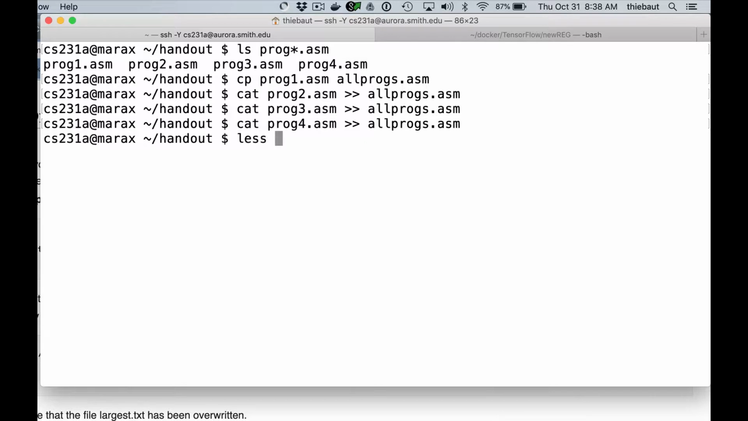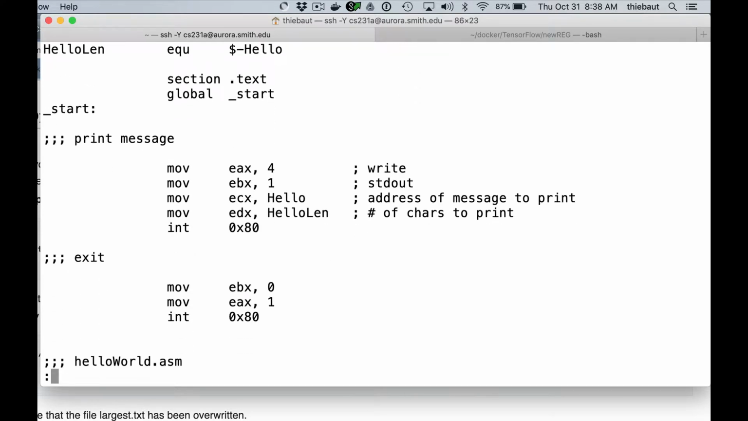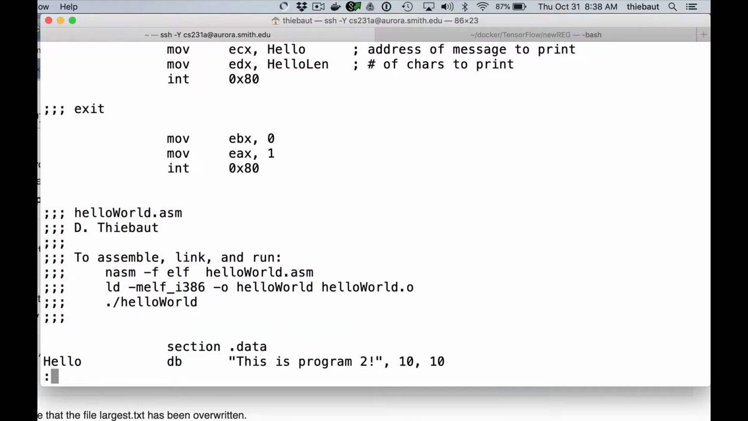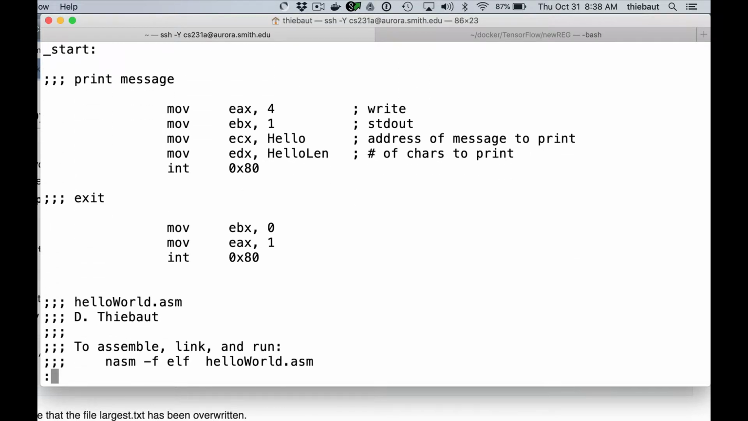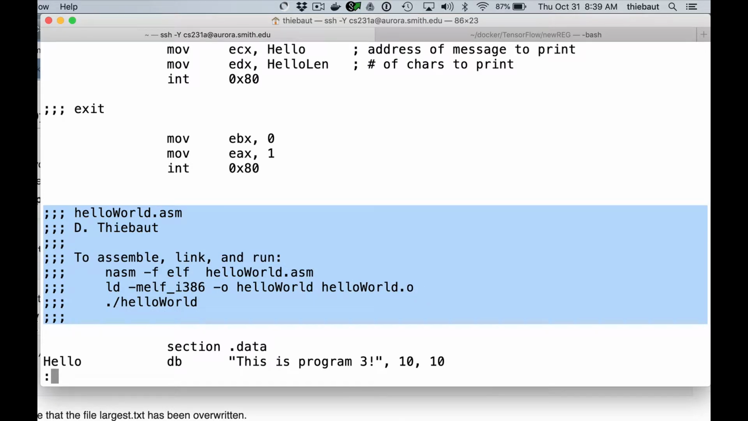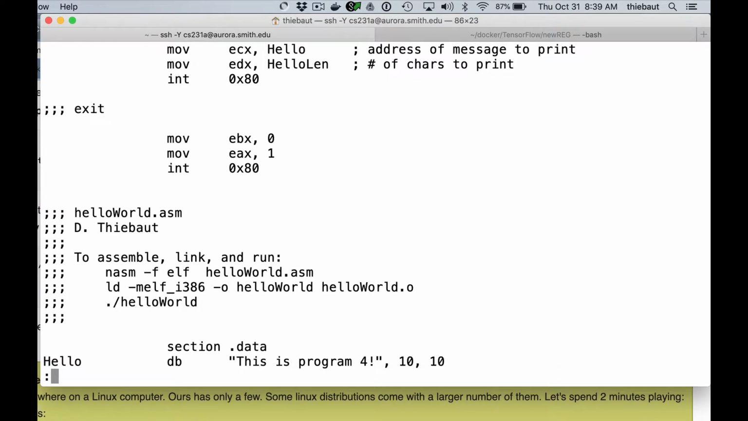So if I look at allprogs, I will see that it has, see, this is the beginning of the second program here, and there was nothing interesting here, but it was just for us to play with different files. That's the beginning of prog3 and the beginning of prog4.